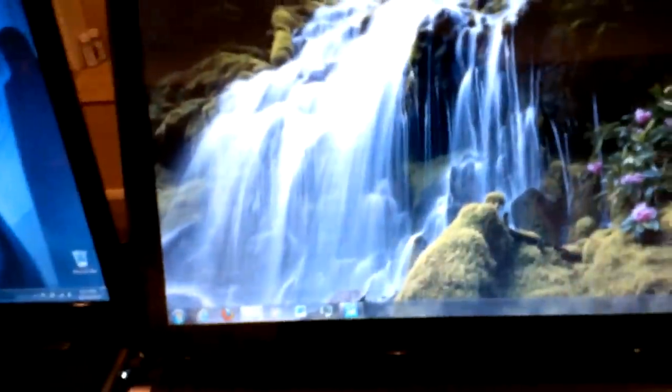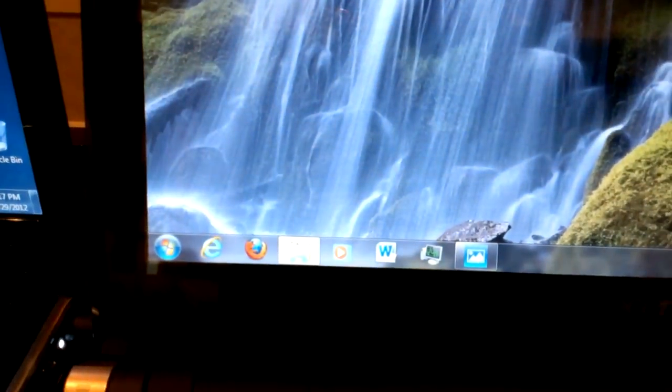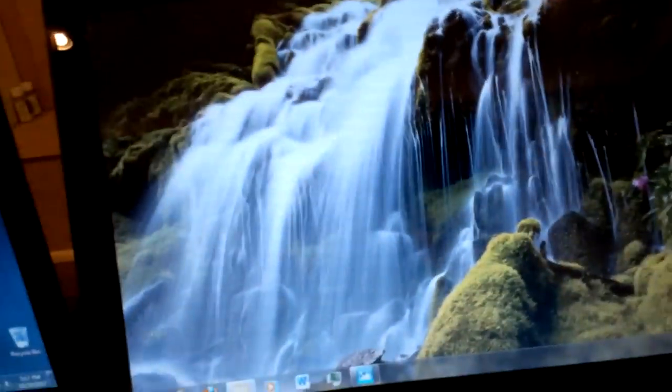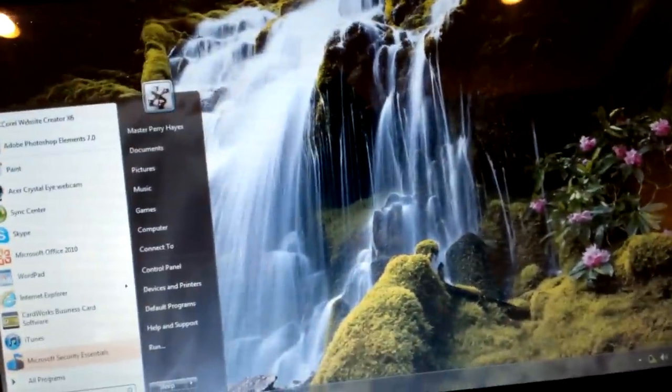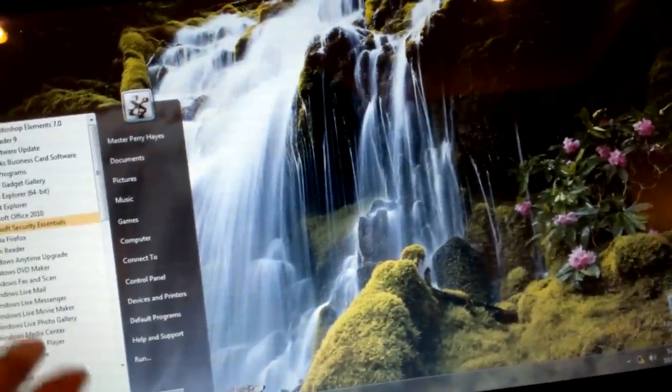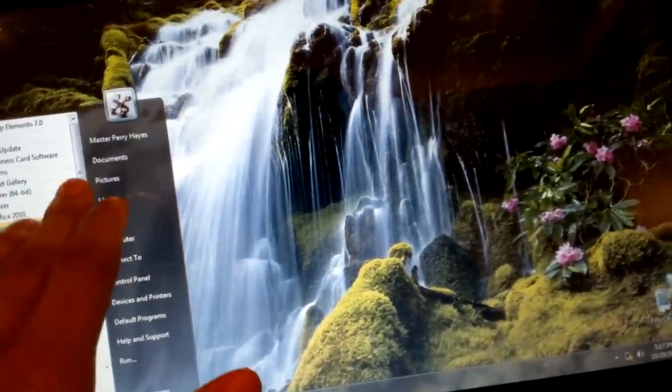So this is what it looks like. You see down at the bottom, it's got the regular Windows. I don't know if you can see that. It's too bright. But there's Internet Explorer, Mozilla, and your little browser folders. And like I said, it's all touch, so you can just touch any of those and hit the start button, and you'll see all the programs that it has. And you can just scroll them.